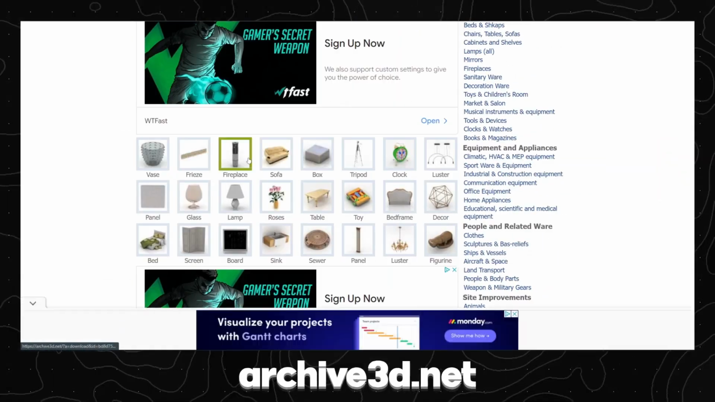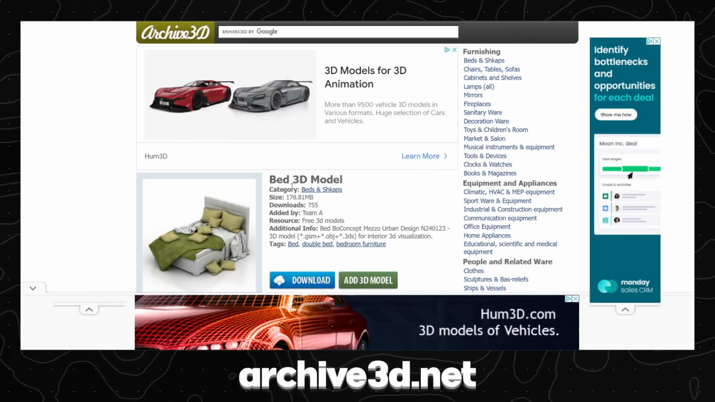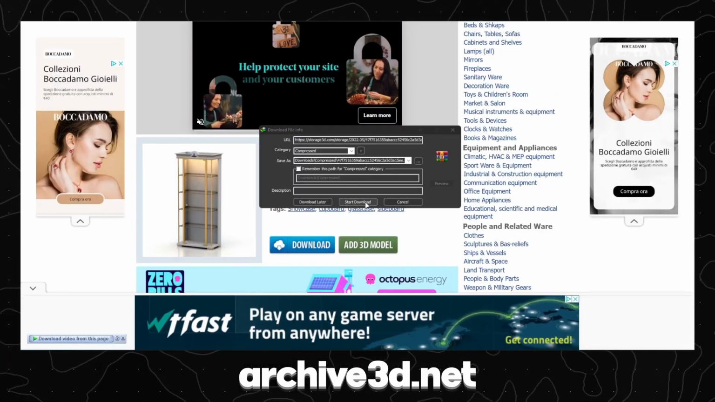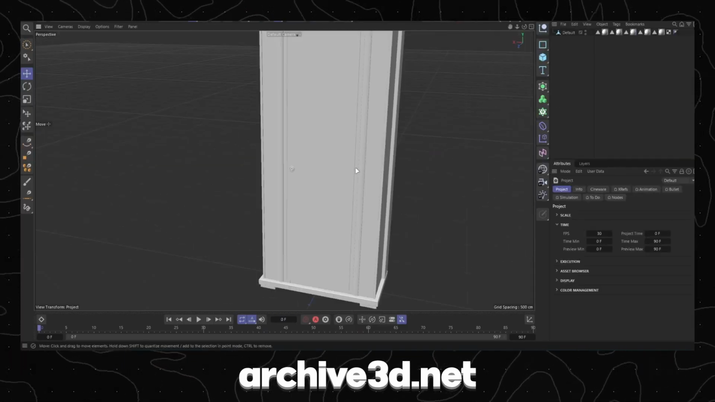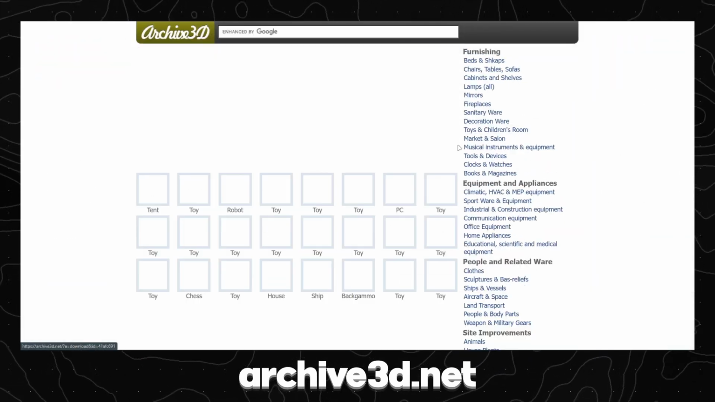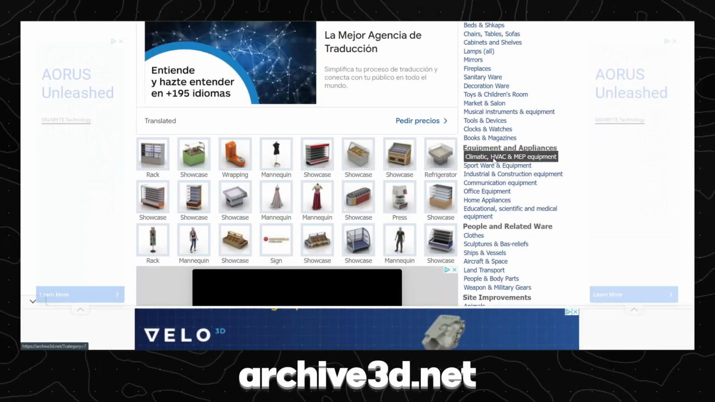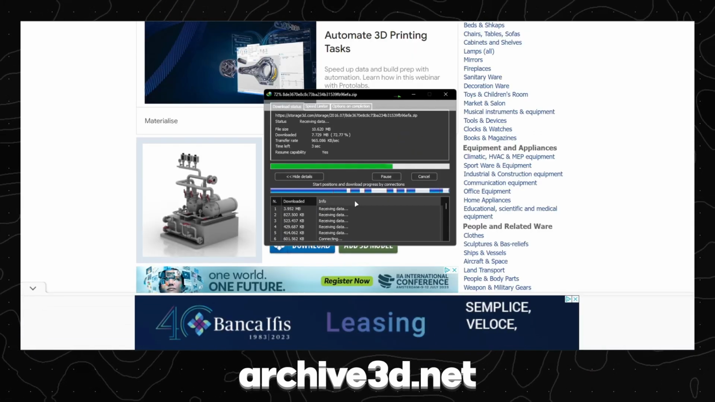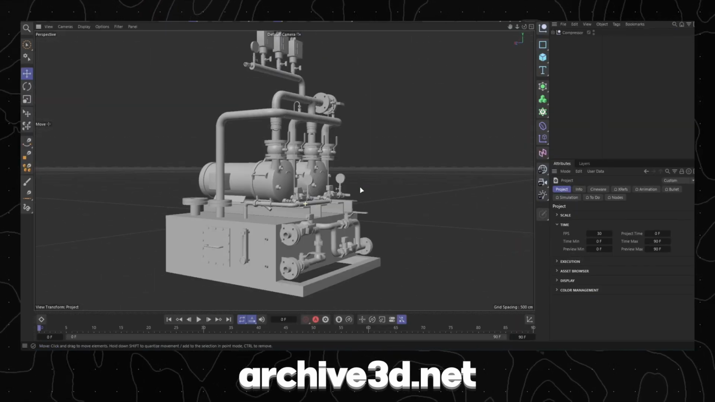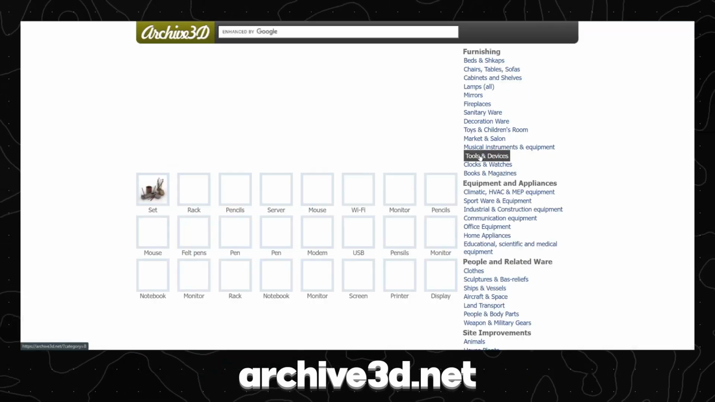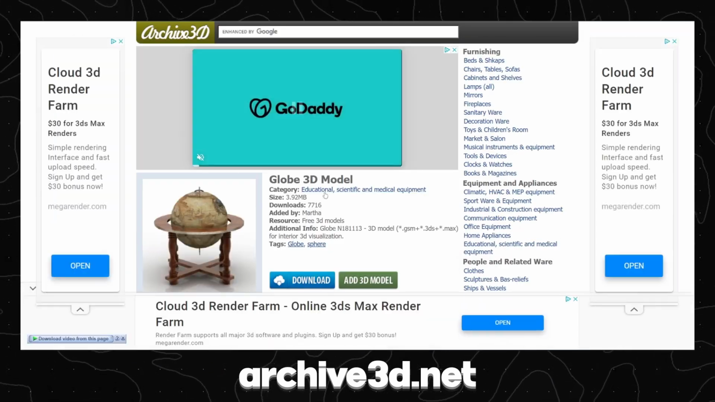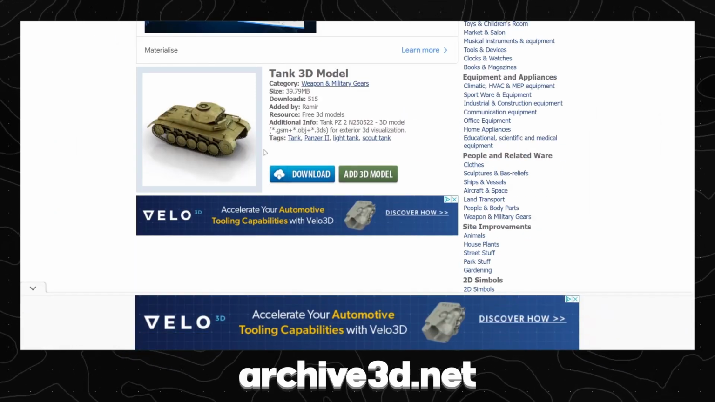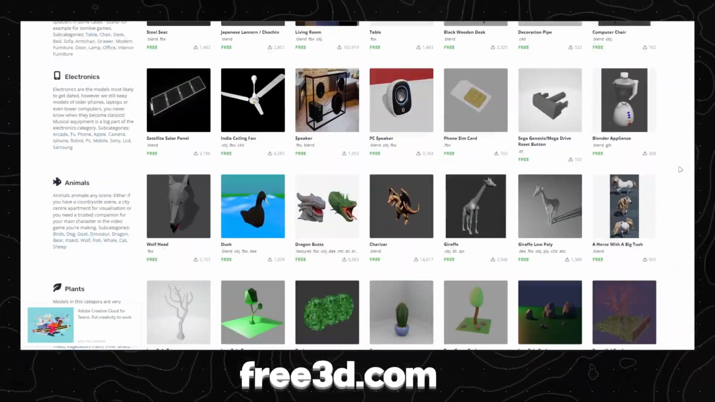Starting off our list at number 5 is Archive3D. While Archive3D may not boast the largest collection compared to others, it excels in providing specialized 3D models tailored to specific industries and niche areas. From intricate furniture designs to architectural elements, Archive3D offers a curated selection that can add a touch of realism and authenticity to your project. Additionally, Archive3D encourages community involvement, allowing users to contribute their own models and expand the platform's offerings.